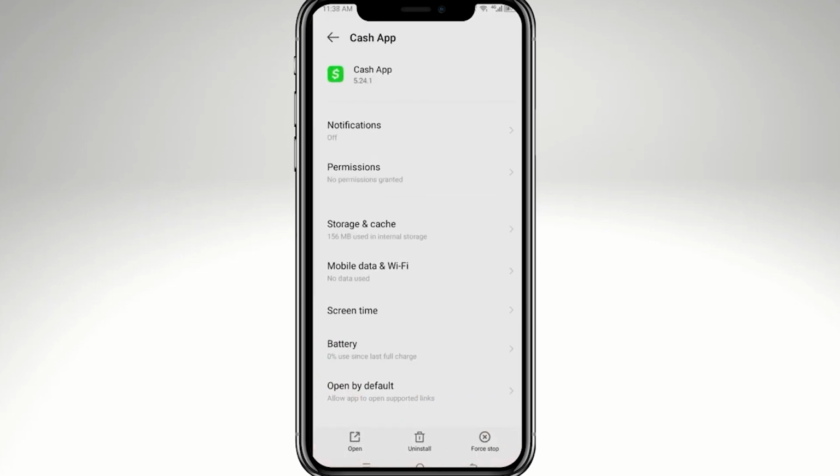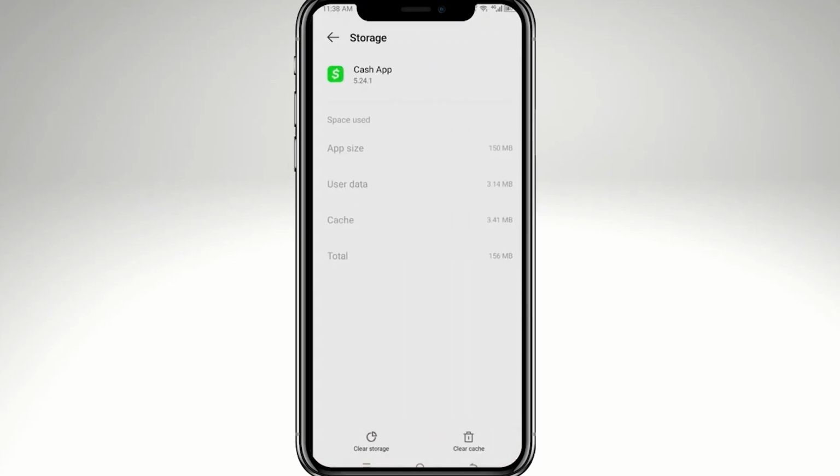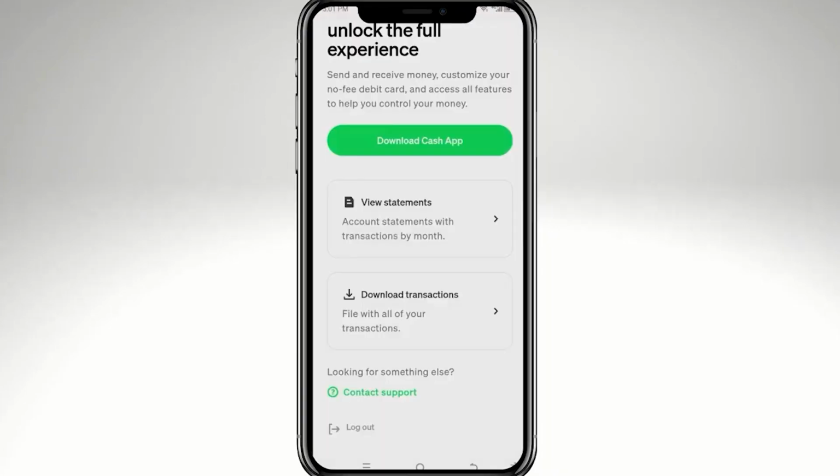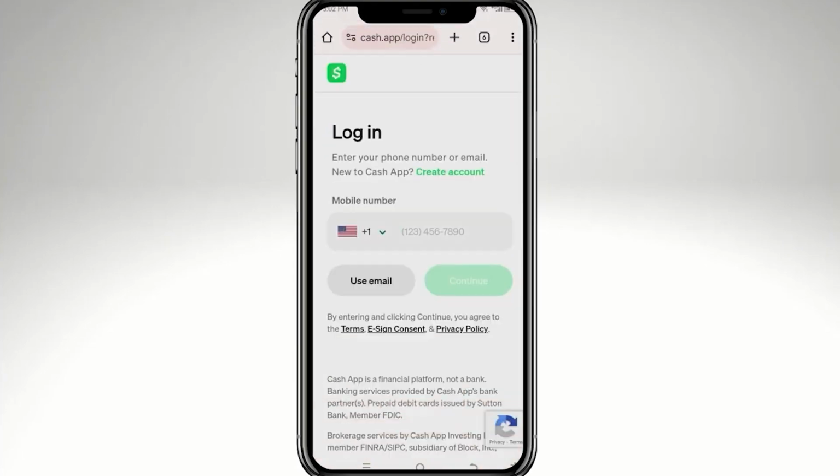It's important to know that you should not tap Clear Data unless you fully understand it, because it may log you out or reset the app settings. After clearing the cache, reopen Cash App and try signing in again with your phone number or email. This usually fixes most login issues on Android devices.